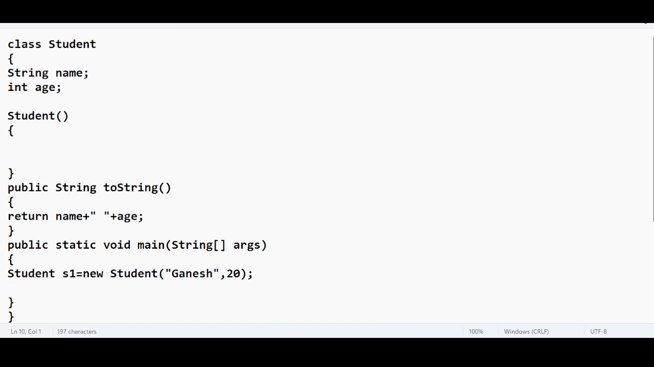But if I run this program, I will get an error. Why? Because we are passing a value. It means it does not want to look for the default constructor. The constructor should accept two arguments, two parameters. Why? Because we are passing two values inside the constructor. This should also accept two parameters. So parameters should be what? String name, comma, integer age.